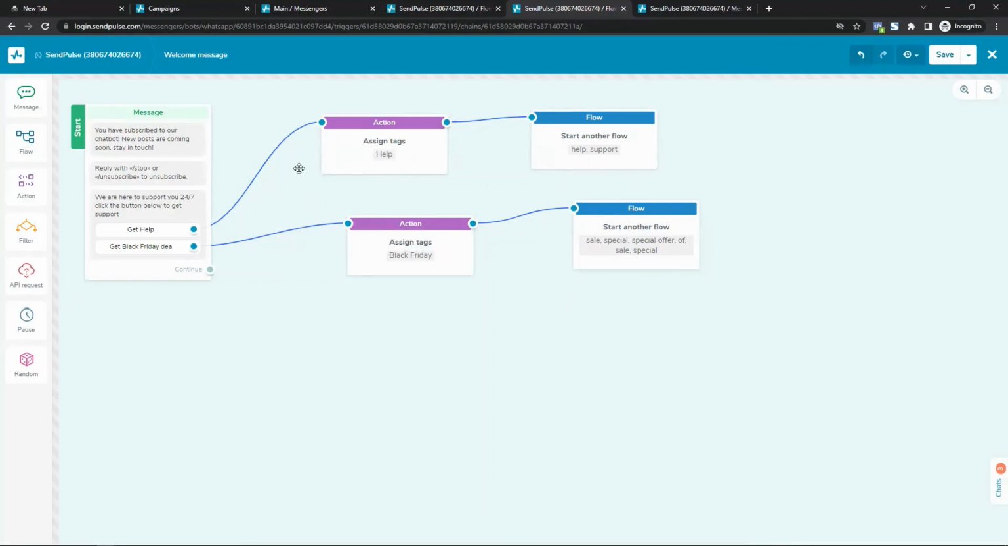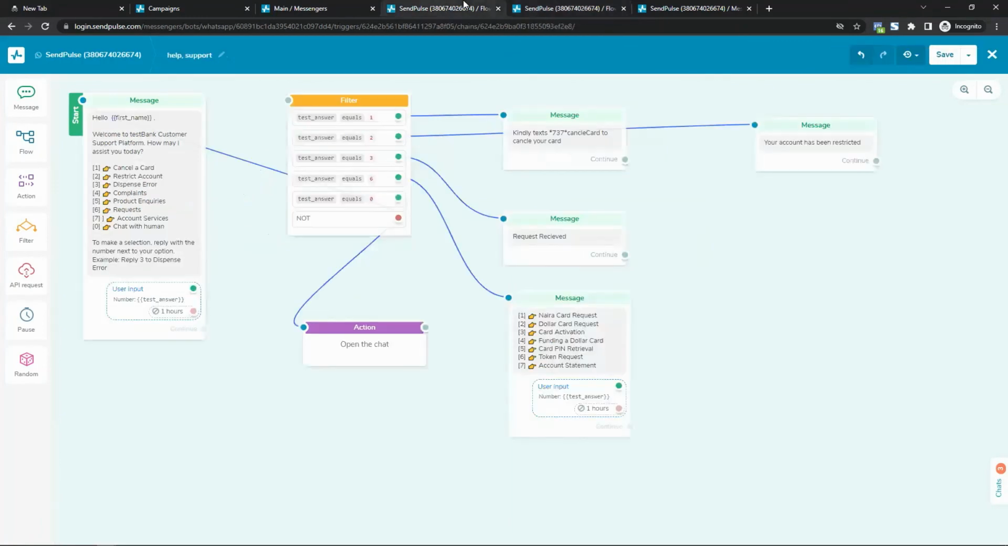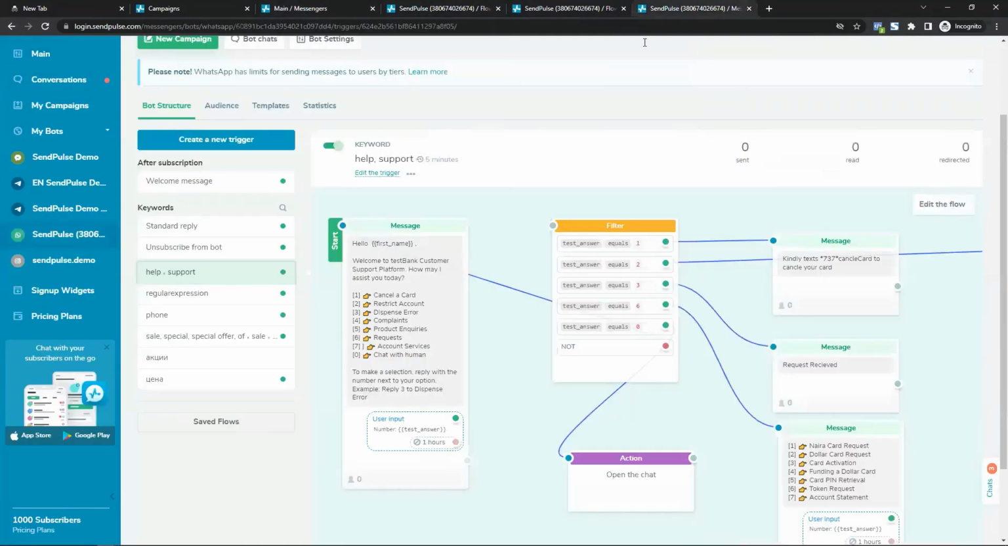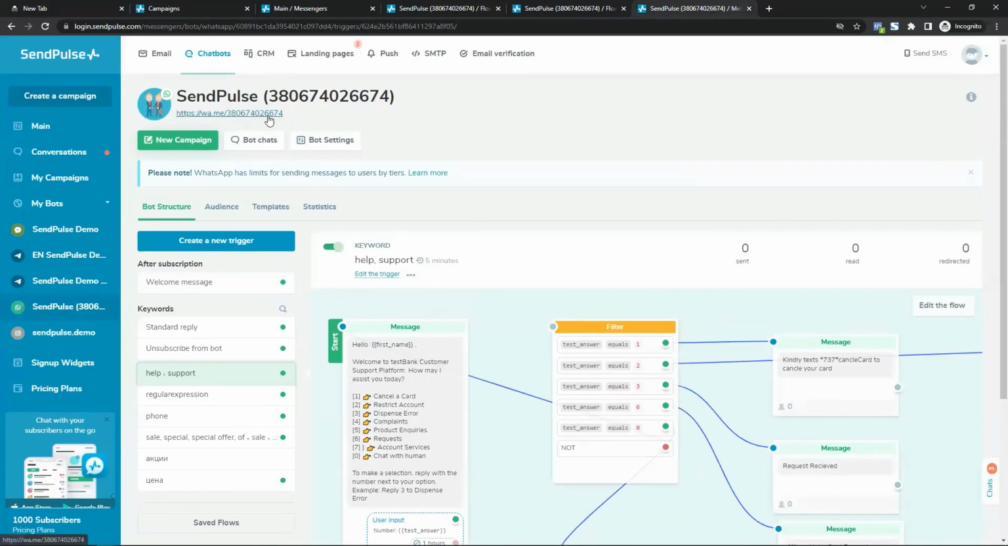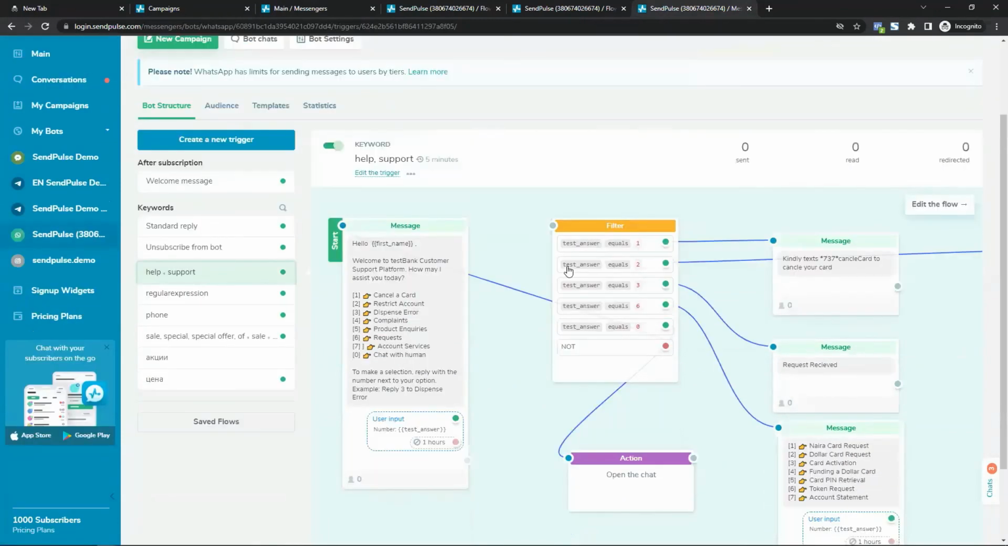If there's a need for you to get data from external servers like your database or your API, you can always use the API request to do more advanced things within this. So let's click on save, and there you have it. Your chatbot is set up. You can now come to this link and interact with this chatbot, and you can text 1, text 2, and the chatbot will work as expected. All right.